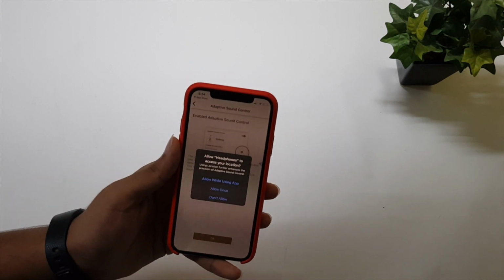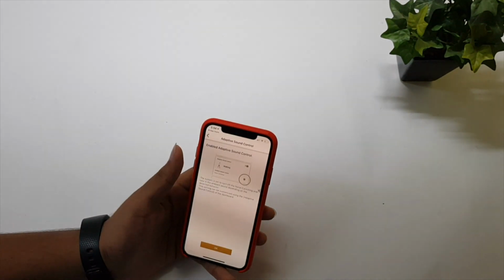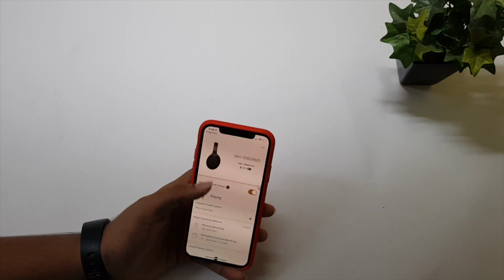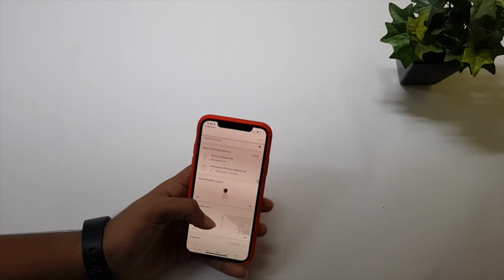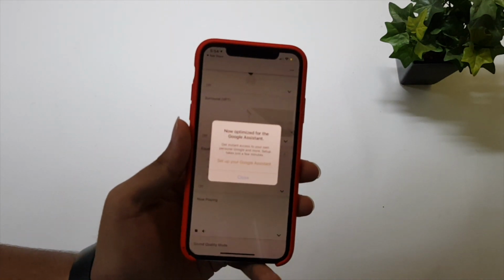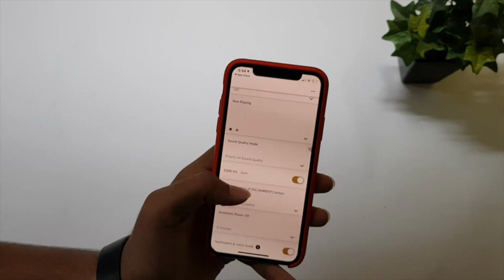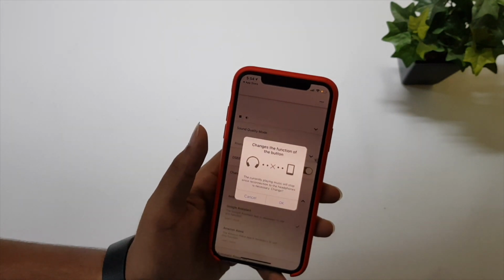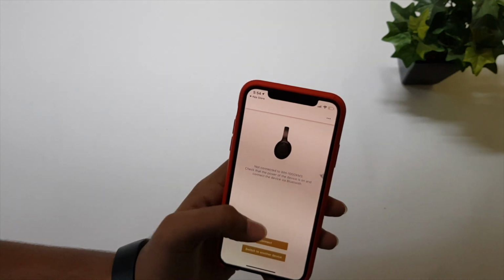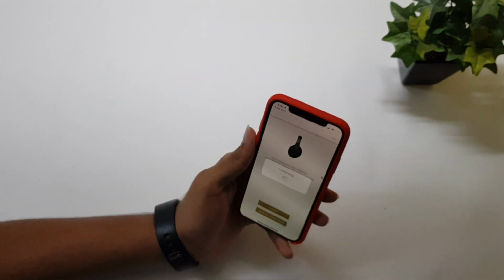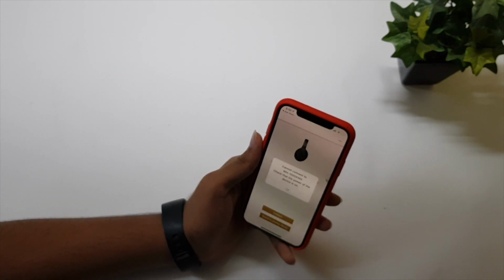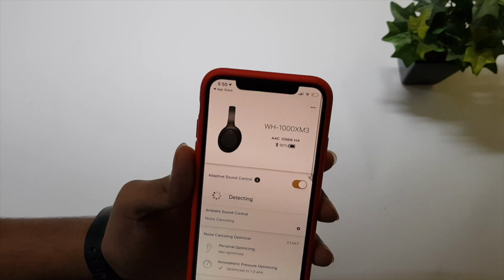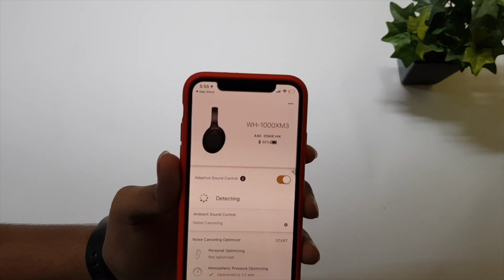It's telling me adaptive sound control. I can use everything while walking also. So setup is completed. It's showing me everything. This is the ambient sound mode and everything. This is the equalizer sound mode. So Google Assistant, what else you want, or Amazon Alexa. You can do anything. So first, yes, it's now connected. It is showing me it has 90% of charge, and this is the name, as you can see.